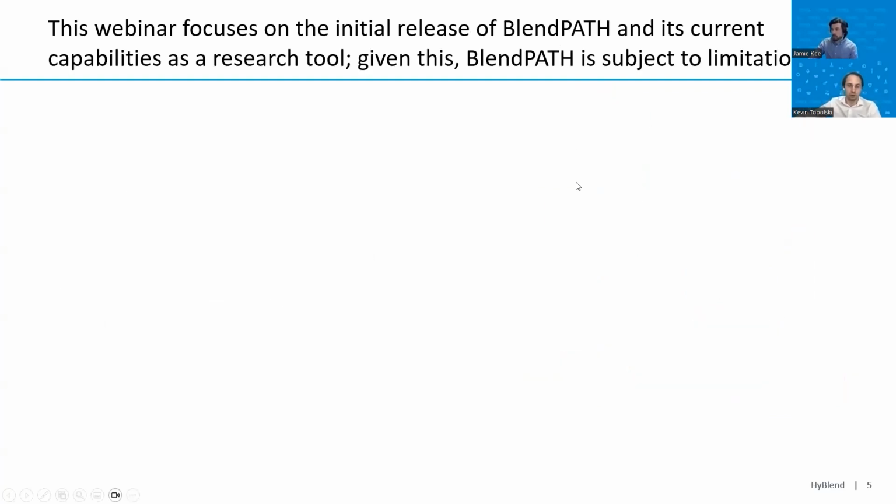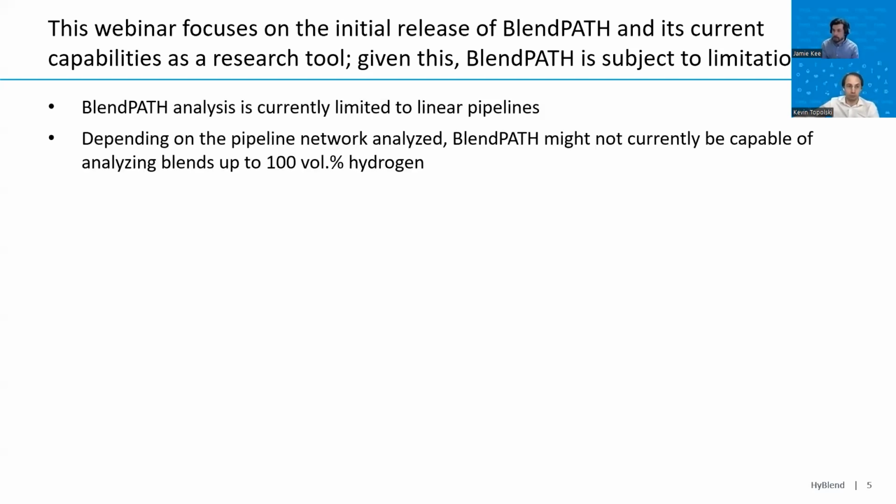Next slide. So before we go deeper into the technical content for this webinar, I would just like to make clear that this webinar is specifically focused on the initial release of BlendPATH and its current capabilities as a research tool. Given this, BlendPATH is subject to limitations. Currently, BlendPATH analysis is limited to linear pipelines, specifically where there is one gas supply, where we assume that hydrogen blending is taking place, and this gas is being transported downstream to multiple offtakes or end users.